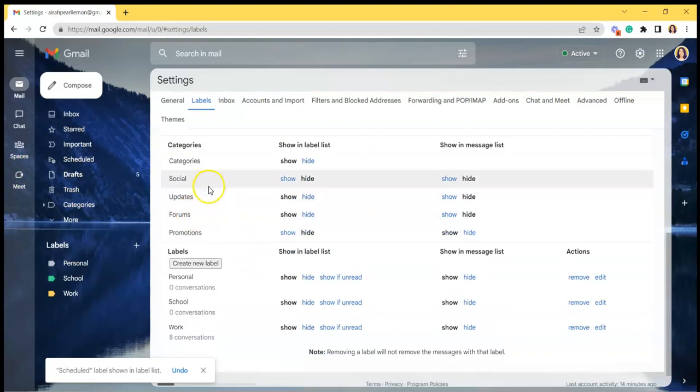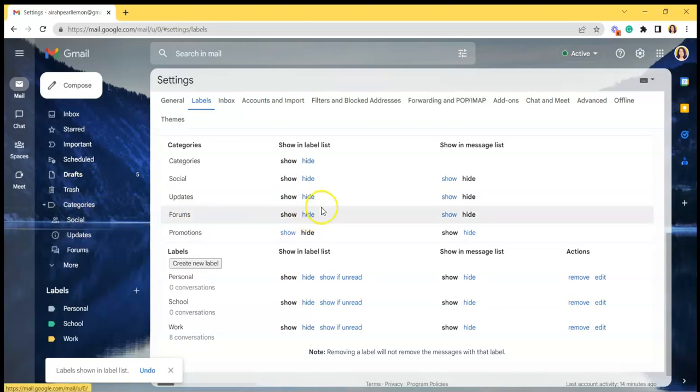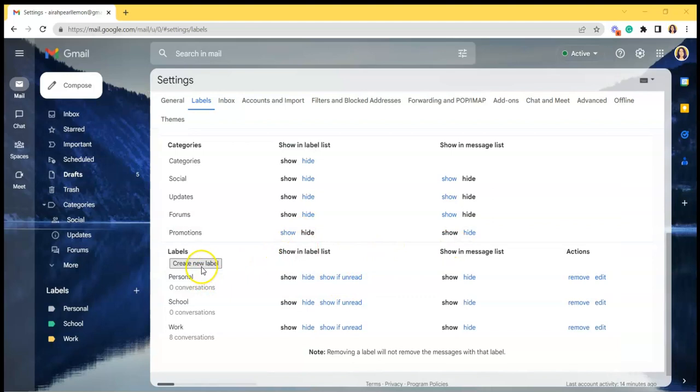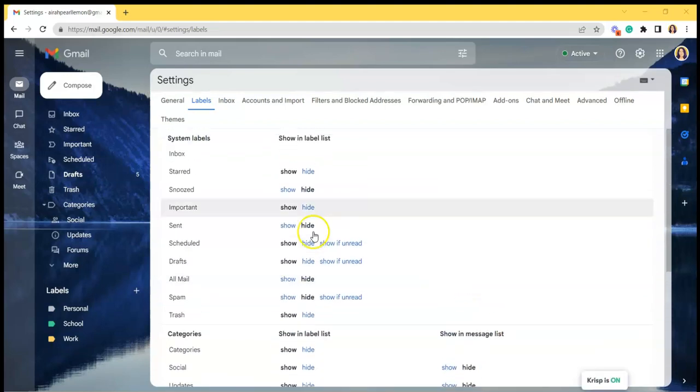And for the categories, you can either hide the categories part, show social here, and then hide forums or show promotions. You can also decide if you want to show it in the message list. So here you can also create new labels and such. So this is where you can customize and manage your labels.